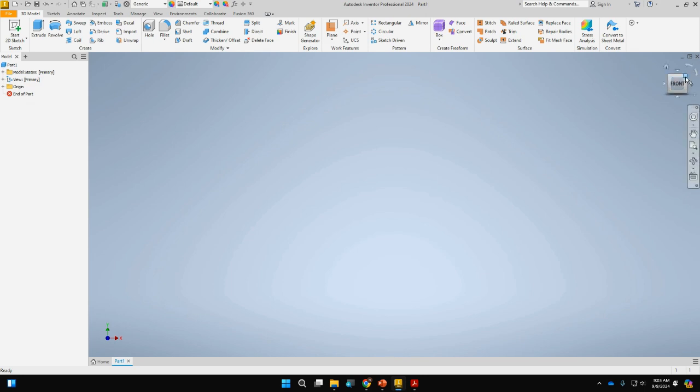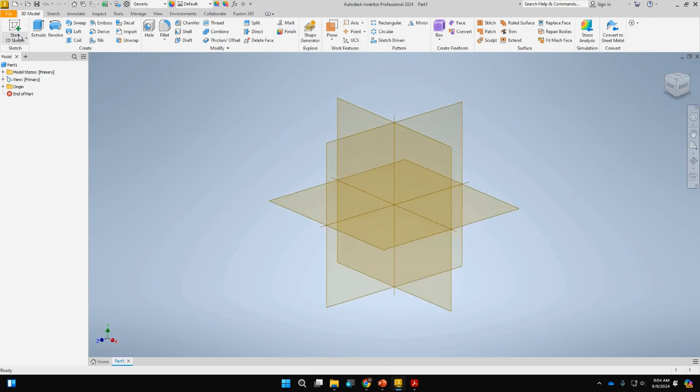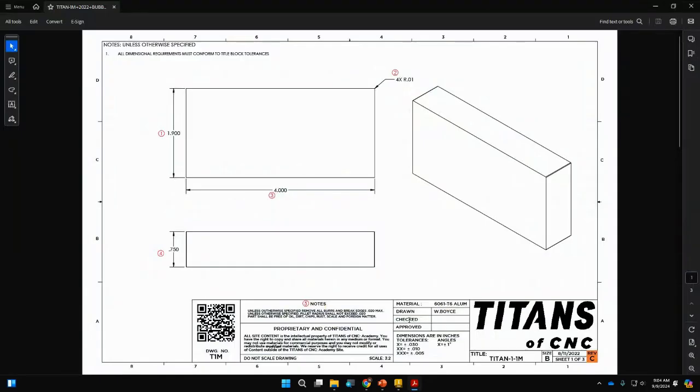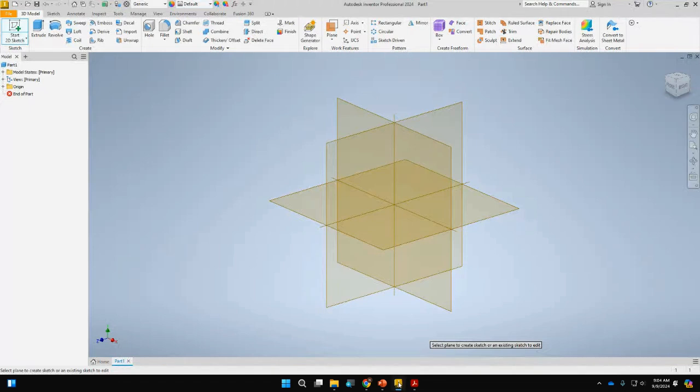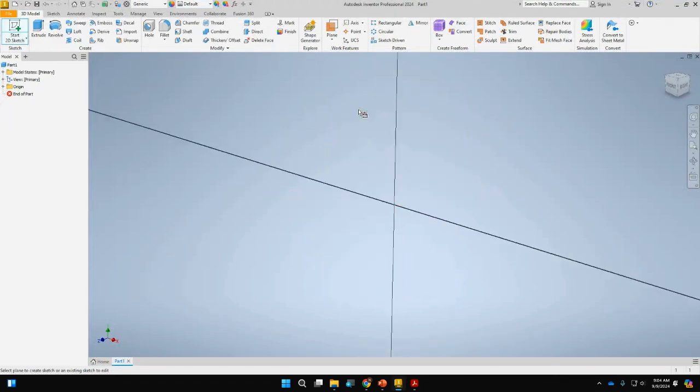I have my view cube, which I can click and drag. Right now, you're not really seeing much happening, but this is allowing me to rotate my part later and click on different views, and then we'll see how the mouse works. So to start off, I'm going to start with a 2D sketch in the XY plane. This part kind of starts as a block of material that looks like this.